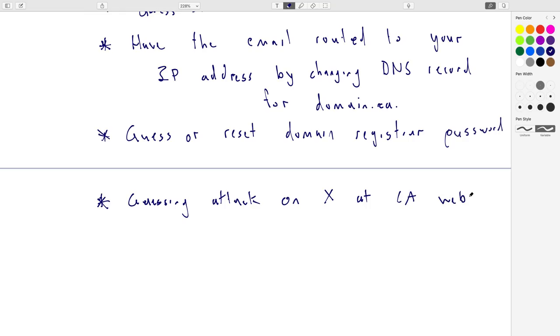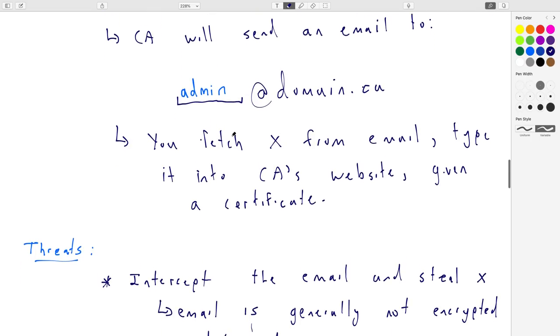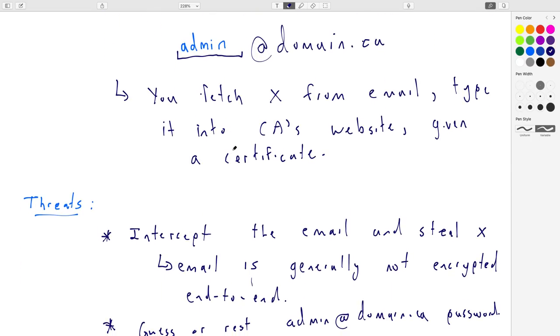At the CA website. Another thing is, okay, so look at this. So admin@domain.ca. Could I get who owns admin@google.com? Probably some Google engineers, right? Or a team or something like that.